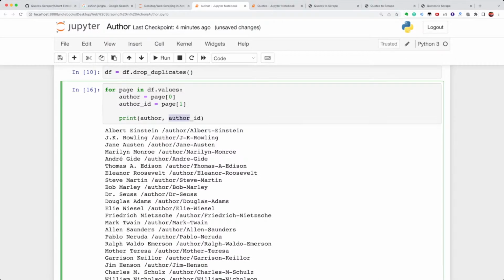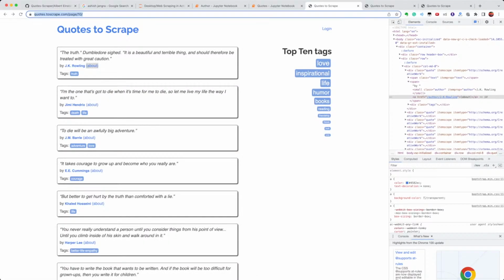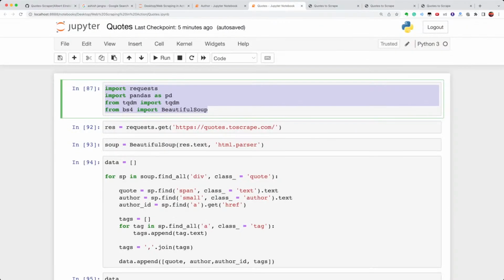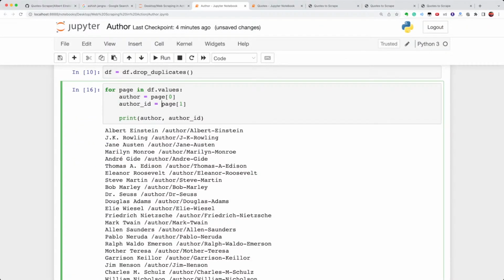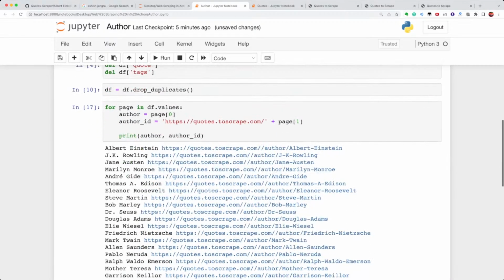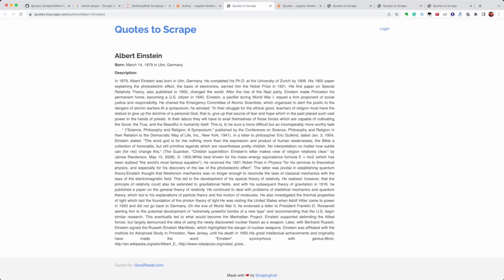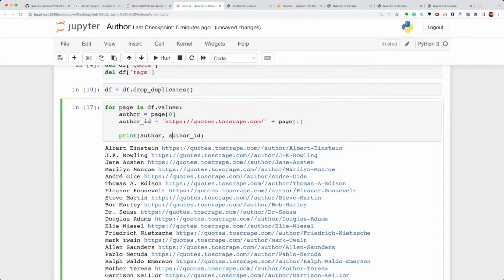Now in place of this, I need to add the prerequisite, meaning the pre-link, which looks something like this, so that we will have the link where we need to go. Simple. So I am adding the link here, and after that I am executing it. So this is Albert Einstein. This is the link where you need to go to scrape the values. Simple. Now here I will send the request to this page at this author ID.